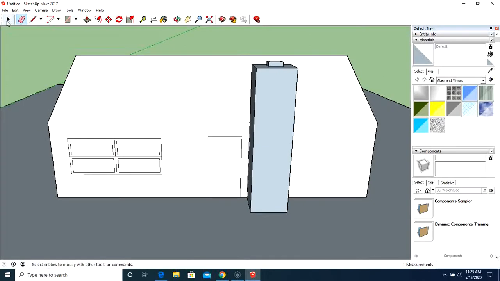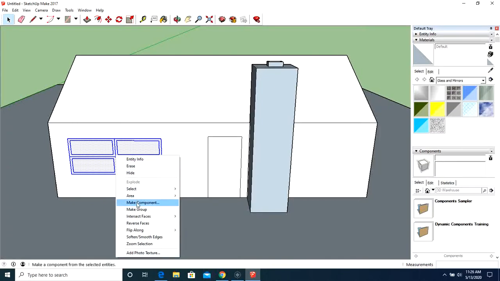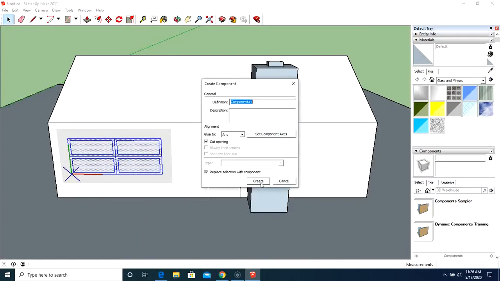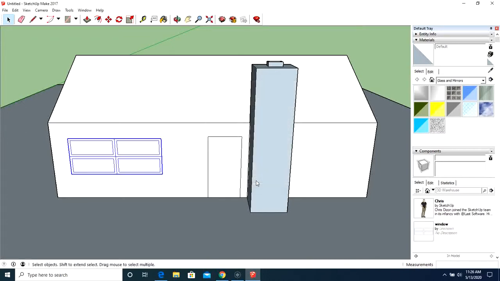But what I am going to do, in the interest of efficiency, is make this window a component. So I created a window around it. I'm going to right click, and I'm going to go make component. And once again, the default is component 1 since it's the first one I'm making. If you want to call it window, you can. Enter. And if you've clicked on the house icon in the component section, in addition to Chris, you're going to see your new component, which is window.